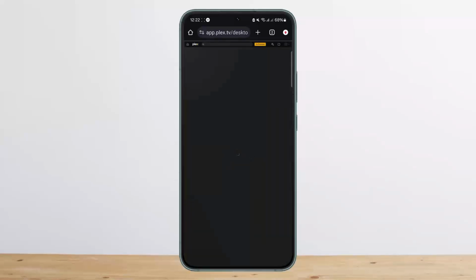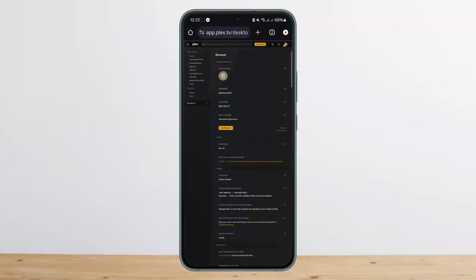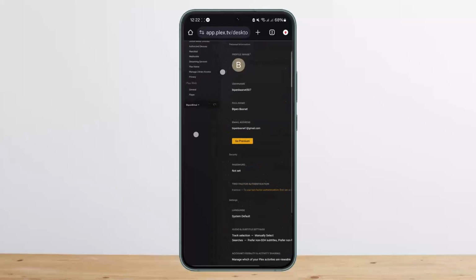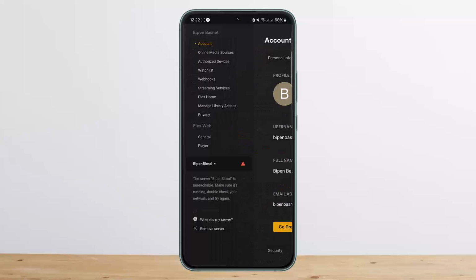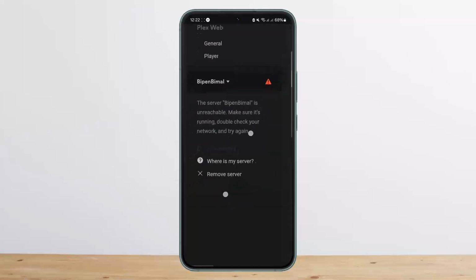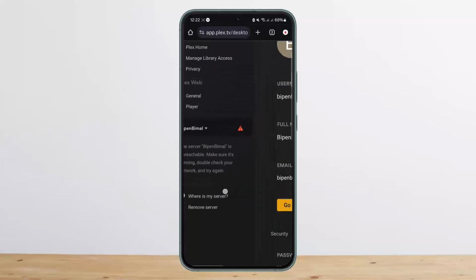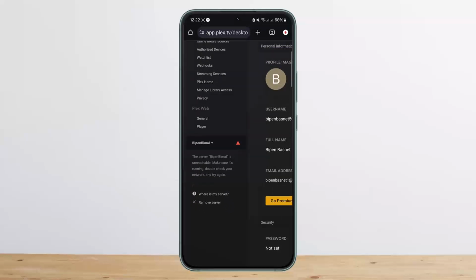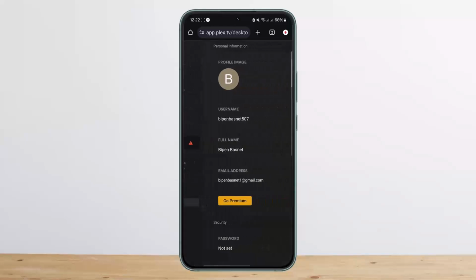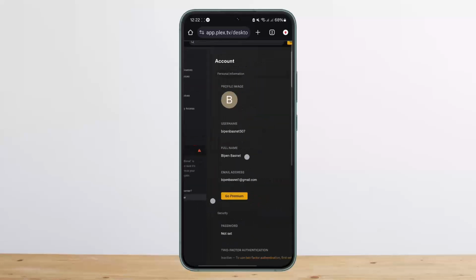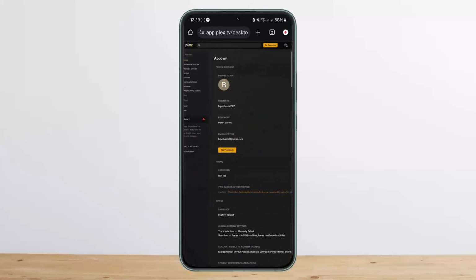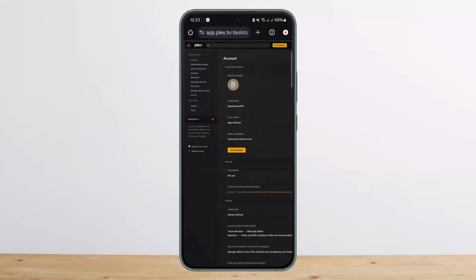Now, once under account settings, you can see various options, and on the left-hand side, if you scroll down, you'll get the option to remove server. Unfortunately, I don't have Plex Pass, so it's not connecting, or there is an issue within the server, I don't know. But you can tap on remove server here if you are not having any issues, and it will show up here and you can choose the server that you wish to delete and remove it. In my case it's not loading up, but that's how you can do it.